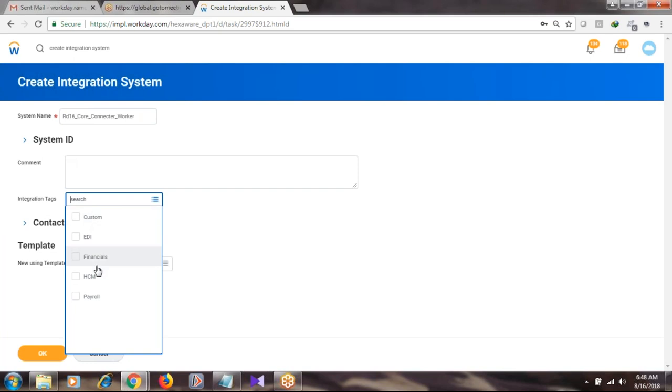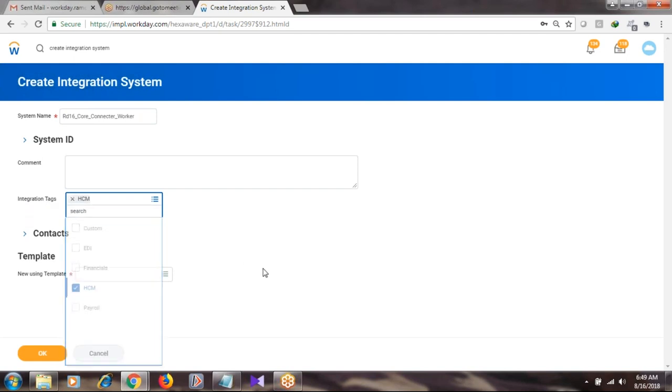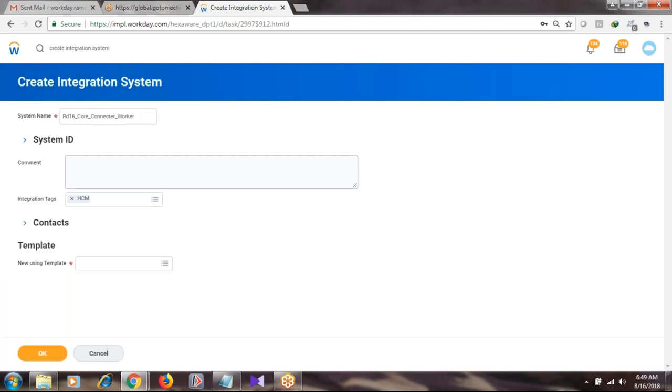Suppose you want to see the list of integrations which belong to the HCM module or to the payroll module. When you are searching, it is easy to identify them based on these tags. If this integration is tagged HCM, then when I search all integrations with the HCM tag, this integration will be listed there. We can easily find our integration name based on these tags. Again, it's optional, not mandatory, and you can choose it if you want.